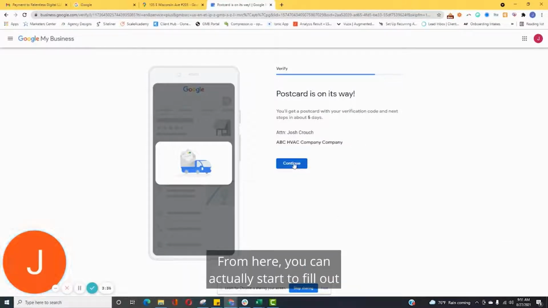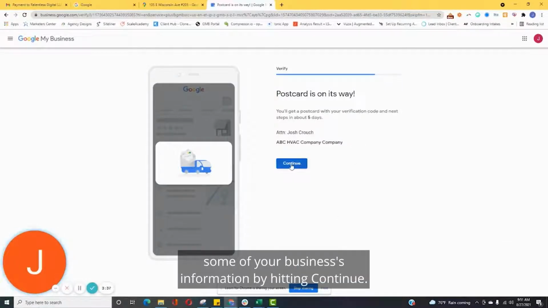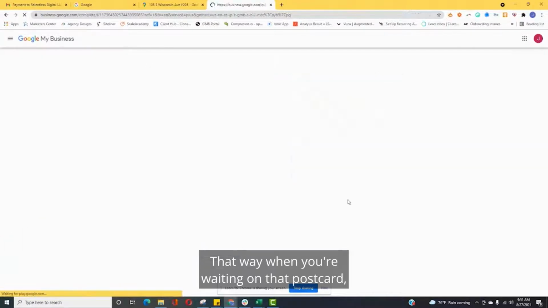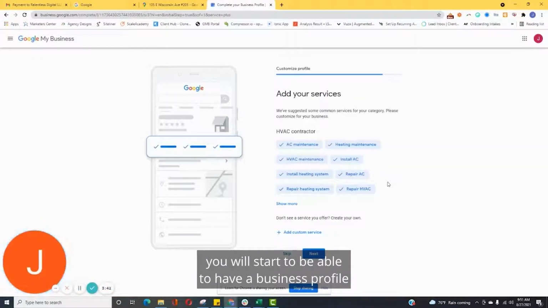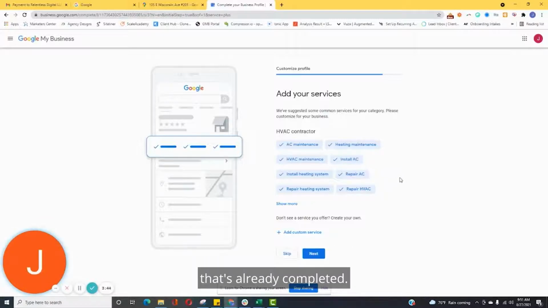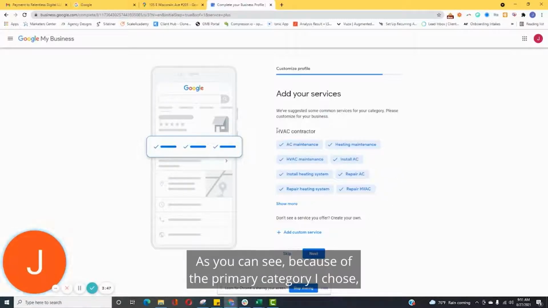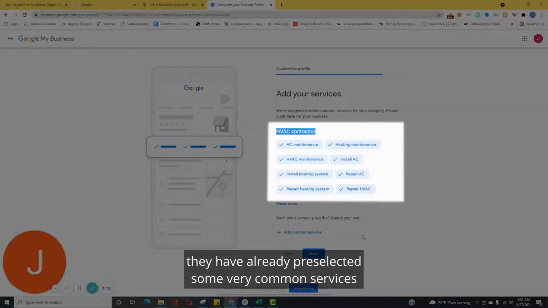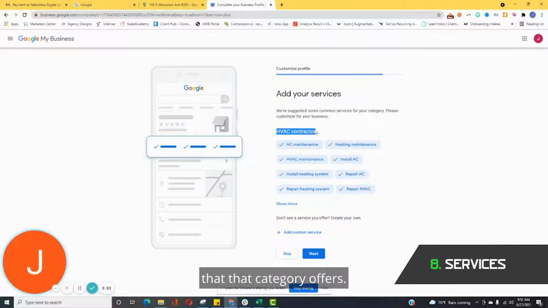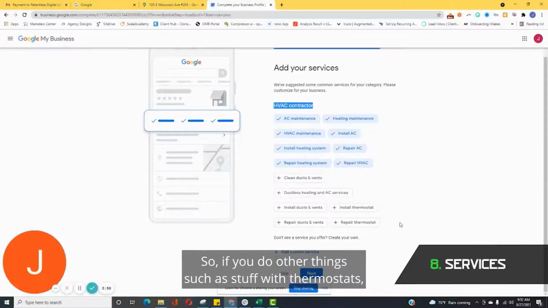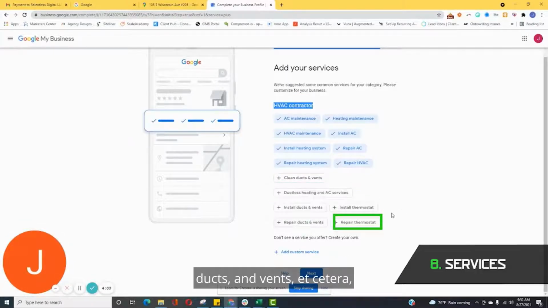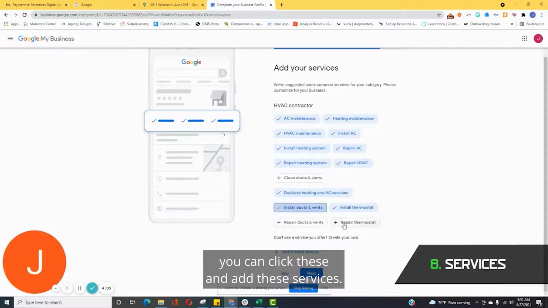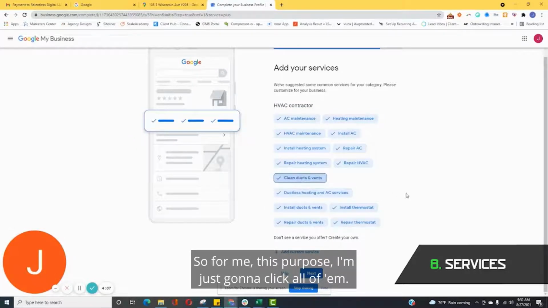From here, you can actually start to fill out some of your business's information by hitting continue. That way, when you're waiting on that postcard, you will start to be able to have a business profile that's already completed. As you can see, because of the primary category I chose, they have already pre-selected some very common services that category offers. One thing you can do is show more. So if you do other things, such as stuff with thermostats, ducts and vents, etc., you can click these and add these services. So for this purpose, I'm just going to click all of them.